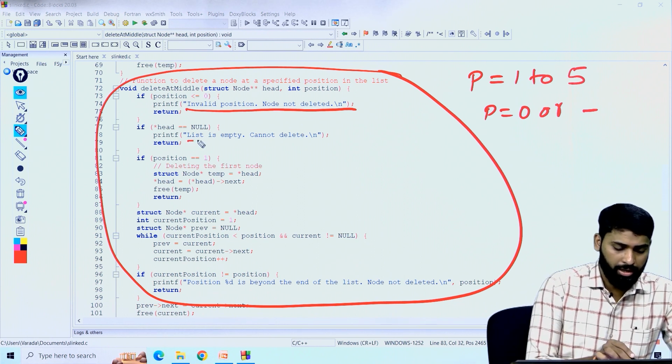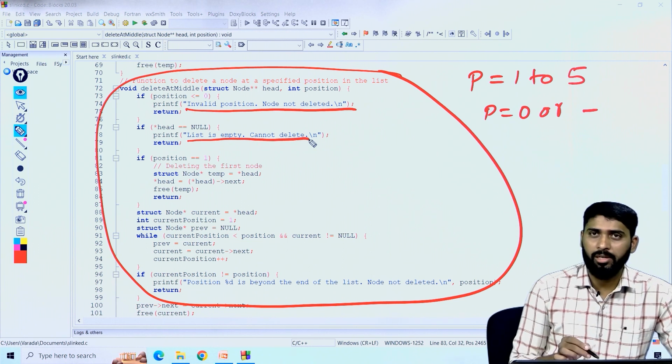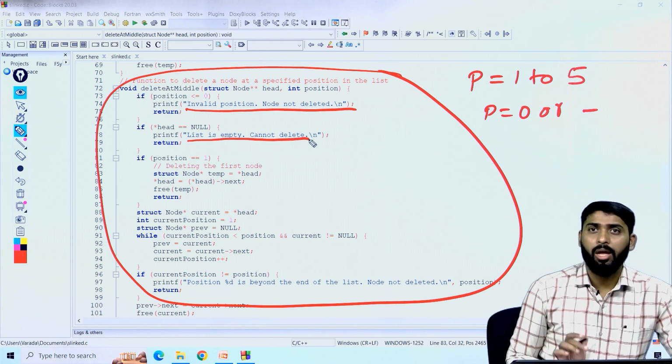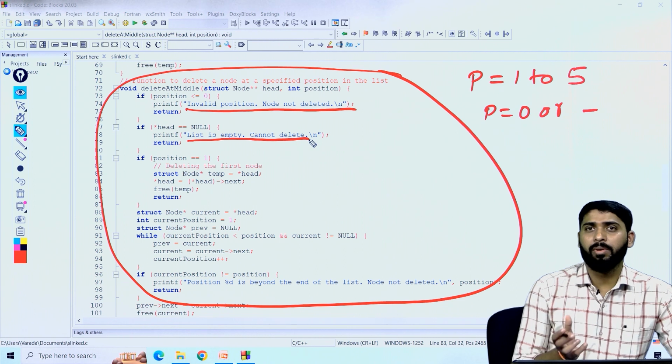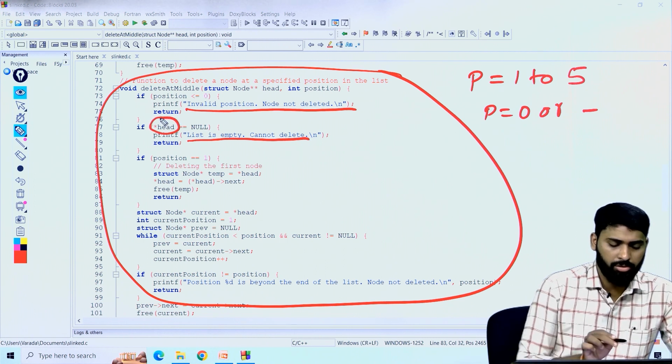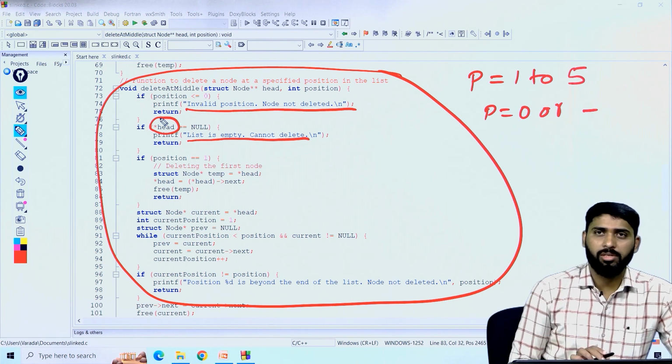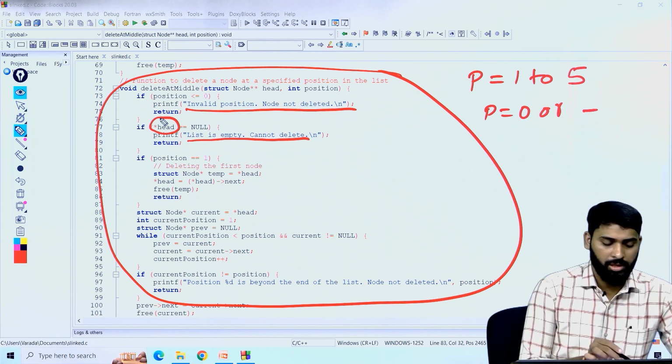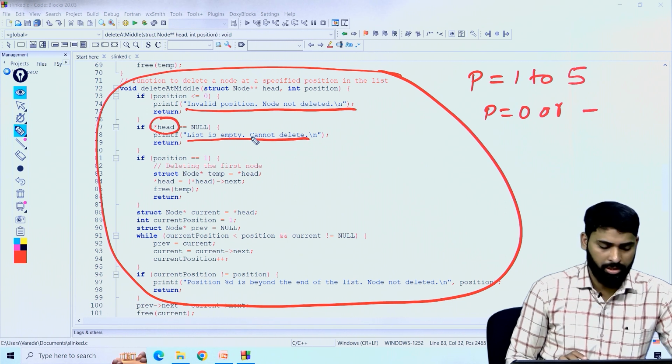If head equals null, another condition, there is no list created, but you are trying to delete an element from the list. In that case, we are going to check head equals null. Yes, if it is equal to null, we are going to print list is empty and cannot delete.